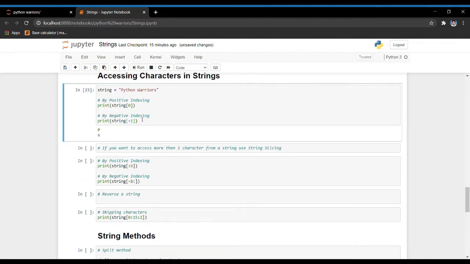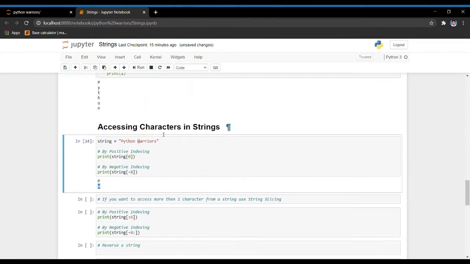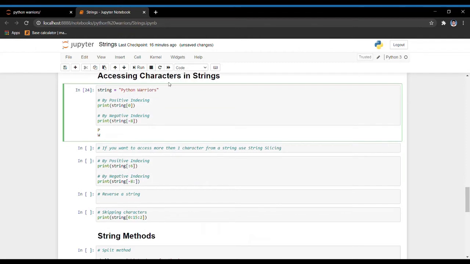So what it will do is give p from the starting index 0, and from the last it gives s. And if you want the w here, this is -1, -2, -3, -4, -5, -6, and this is -8. Okay, so I got w here. This was extracting one character at a time. If you want to extract more than one character, then you have to use string slicing.